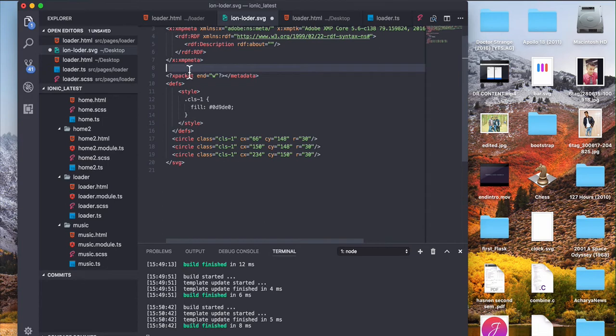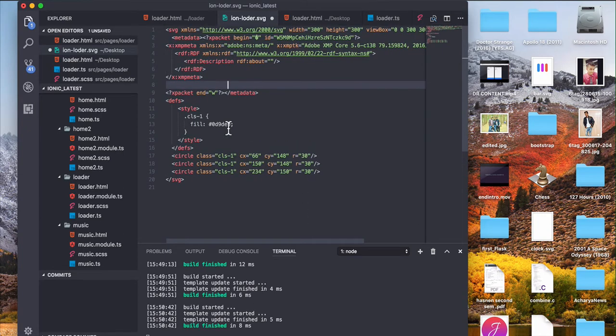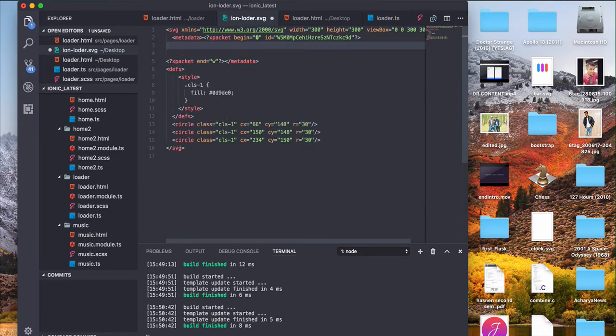First of all, what you're going to do is remove all the stuff from x:xmpmeta. Just remove that, we don't need that. Even remove this metadata, we don't need that. And over here too, remove the defs tag too, we don't need that.